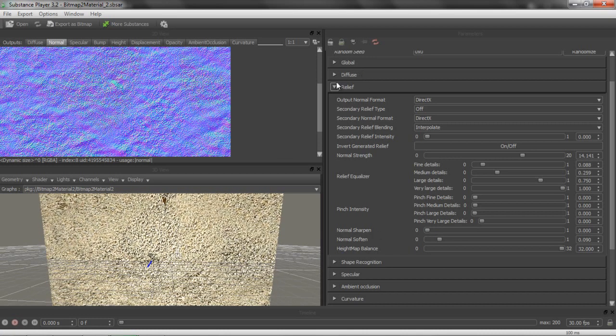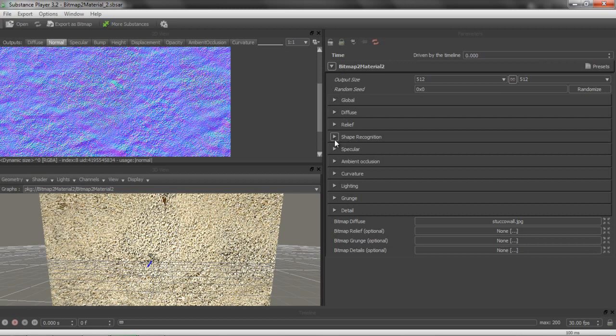So I'll close down the relief for now. Shape recognition, we don't really need to worry about. Specular, we don't really need to worry about this. It's going to be very plain.